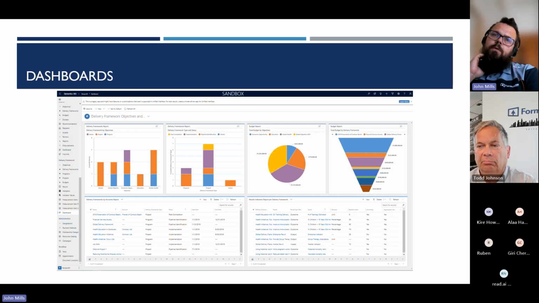Okay, and then coming back to dashboards again, we looked at one for households earlier. This is another example of one. This one's more focused on delivery framework, and it shows us all of the split of the different frameworks that we have by objectives and what the budgets are for our frameworks and what the share of those budgets are.